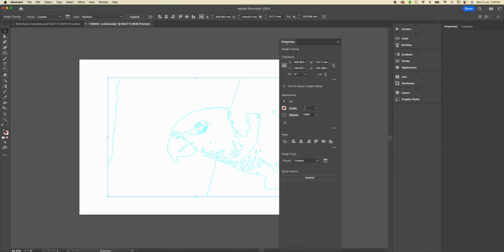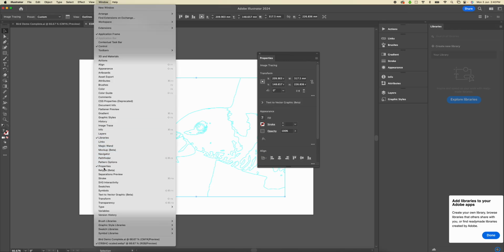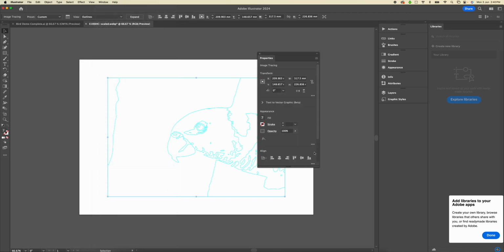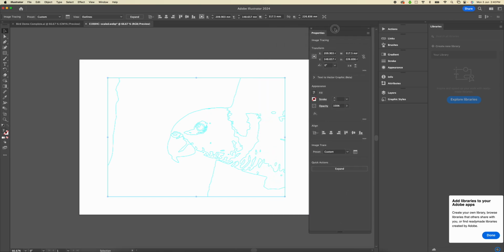Properties. Okay, so again, mine's sitting over on the side. If you've lost yours, you can go Window, Properties. Okay, and that will appear for you. And in this properties window, there's lots of different options. Because this one is quite long, the properties window, you might want to open it up a little bit.